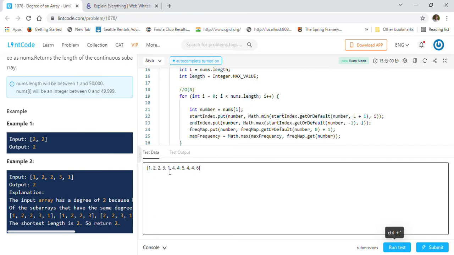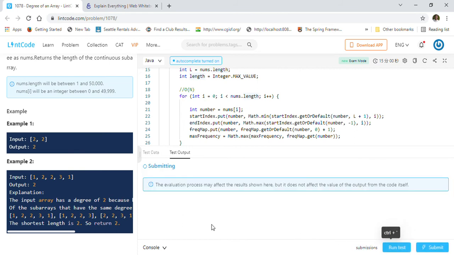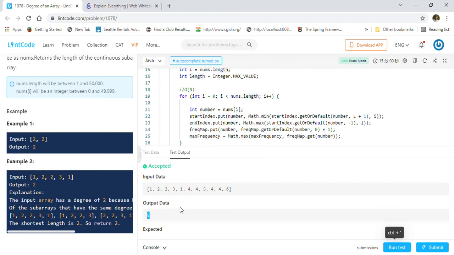So now as you can see here, the maximum times an element appears is 4, right? 4 appears 4 times here, right? So the degree of the array is 4. So the minimum length contiguous subarray will be this one, right, that I am highlighting. So 4 4 5 4 4, that is the minimum length subarray that has the same degree as the array, which is 4. So 4 4 5 4 4, so total length will be 5. So 5 we should get in our answer. So we are getting 5, which is correct, right?